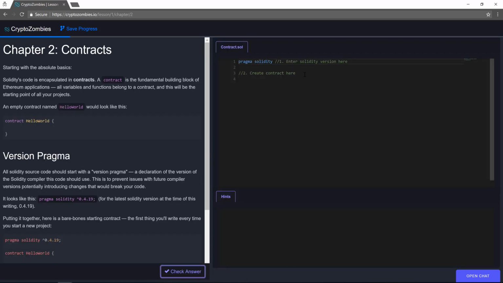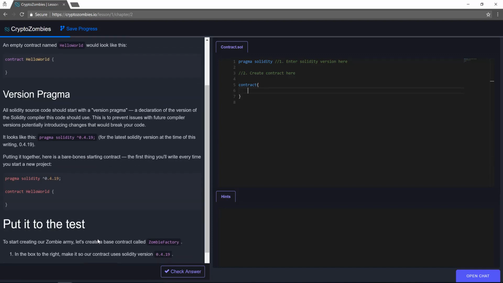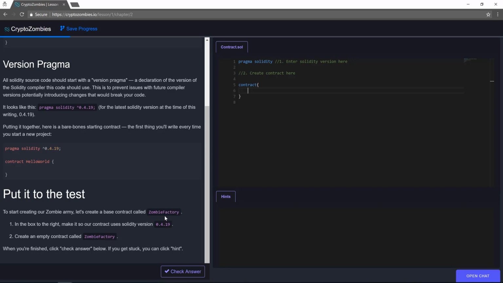Okay, so if you're used to object-oriented programming, a contract would basically be your class. So we're told here to create a contract called Zombie Factory. And we'll need to specify the version of Solidity that we're using, it being 0.4.19.